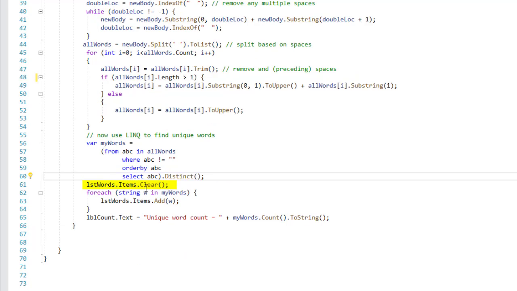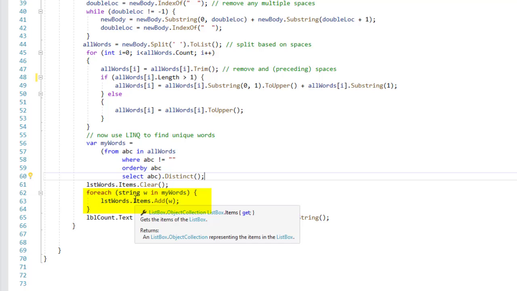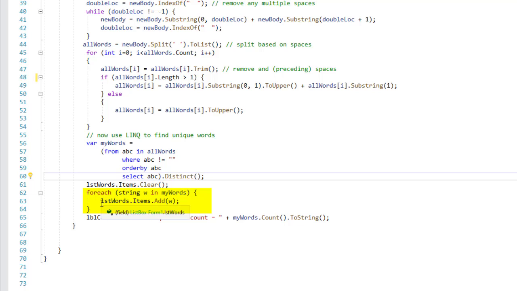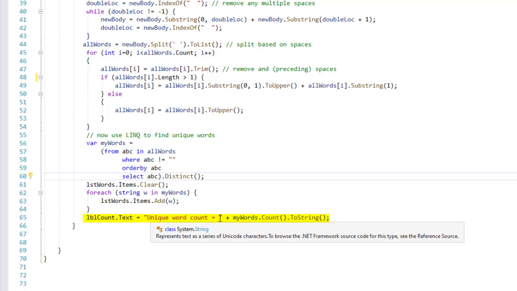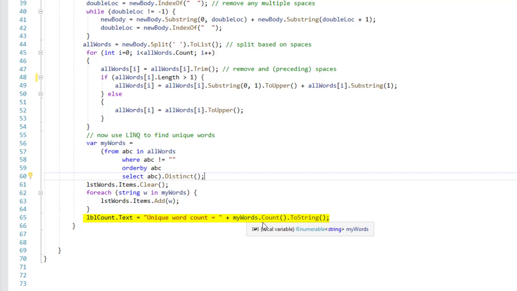Now we're going to clear out our list of lstWords, clear out the collection, and we're going to go through myWords that was returned by the LINQ procedure. We're going to look for string w. I use w for word. And we're going to add each of those words to our lstWords list box. I want to find the count. So lblCount.Text equals "Unique Word Count = ", that's my literal string. And then I want to get the count and convert that to a string.